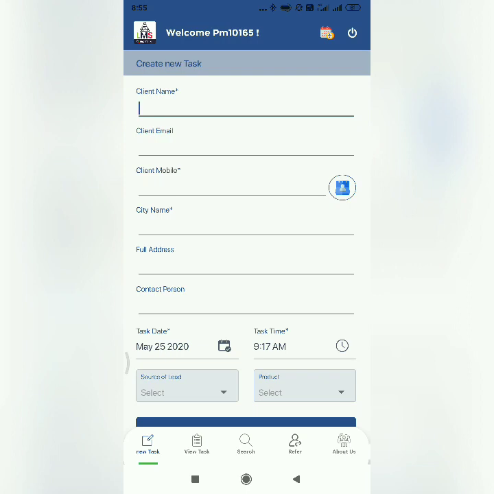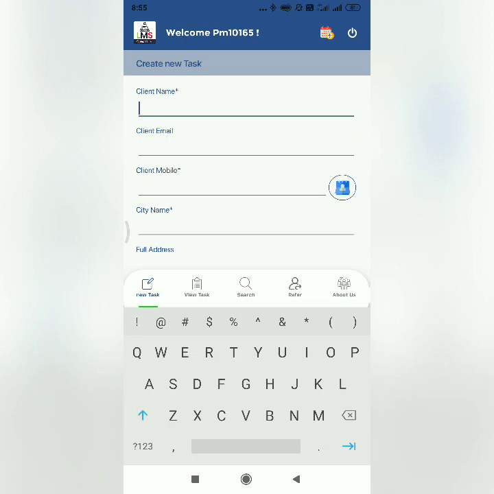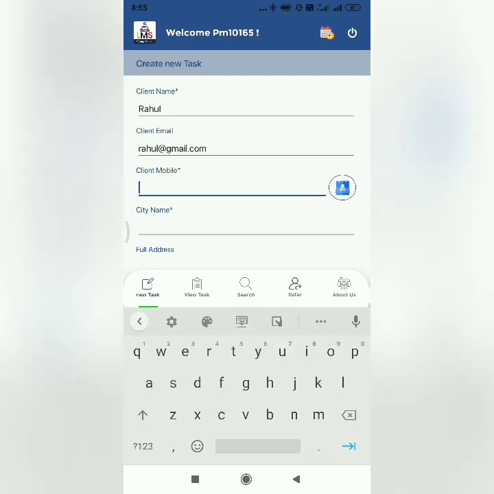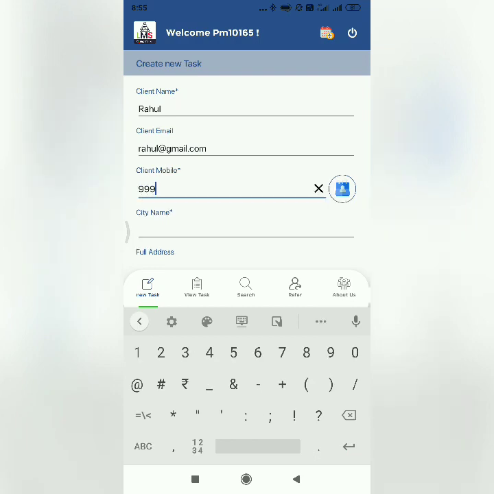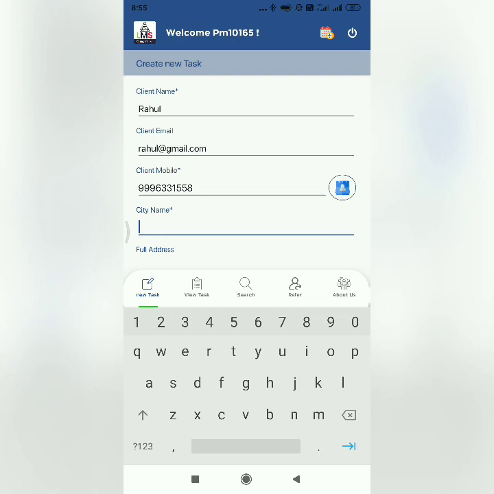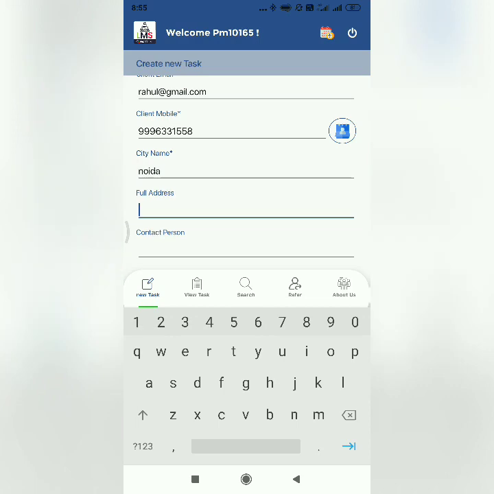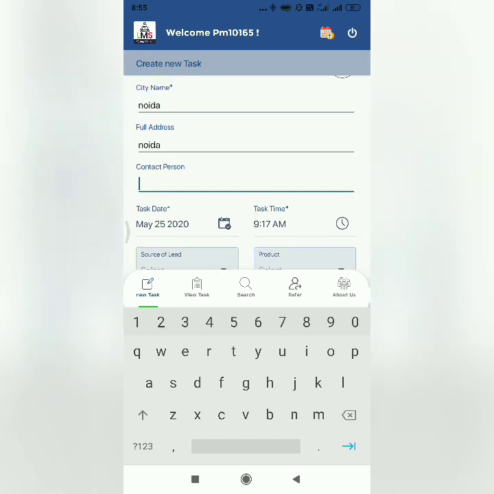So new task would be majorly helping you in managing your own leads. For example, you received a lead from one of your friends and the person is interested in opening a trading account. So you will be putting his details in this column. You will put in the client name. For example, the name is Rahul. I will put the email ID which I have received, mobile number, name of the city, address. I am just putting a short address, and the name of the person.